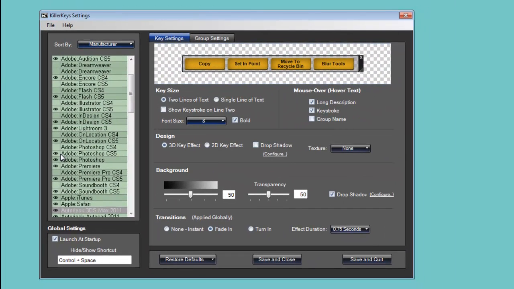Under the Key Settings tab is where you can adjust the appearance of shortcut keys as well as transitions. The application that is highlighted in blue in the Applications list is the application that will be affected in the Key Settings tab and the Group Settings tab. To select a different application, click on it.